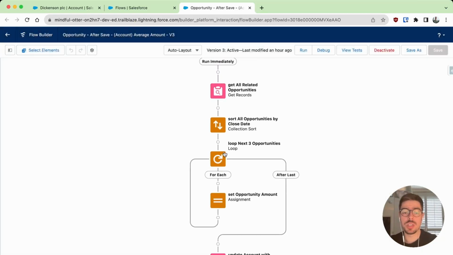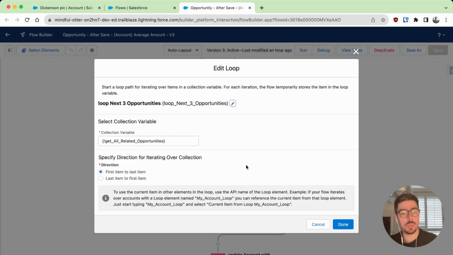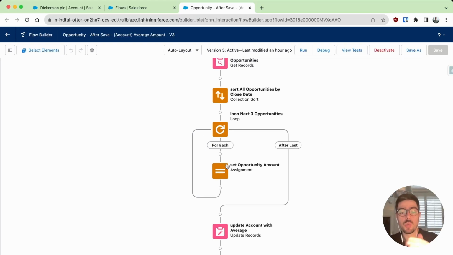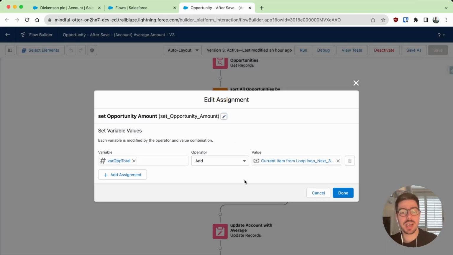After that, obviously what we need to do is loop. So we're going to loop that collection variable, and it's always going to do 3 loops if they have more than 3 opportunities. Obviously, if they have less, it's only going to do the loop iterations required. But since we're dealing with a high volume business, we're going to assume they're always going to have more than 3 opportunities. So we're looping through them, and then we have an assignment whereby we're using a variable.